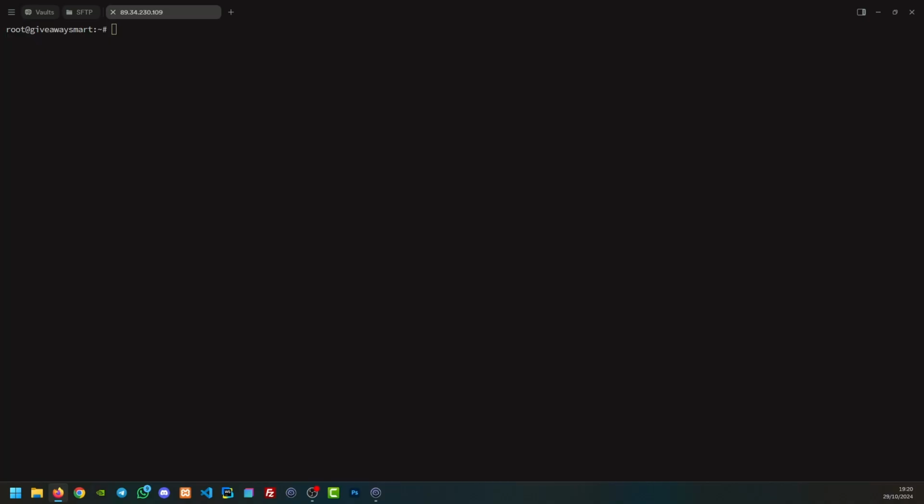First, connect to your VPS via SSH. Once connected, we'll update the system to make sure everything's ready.